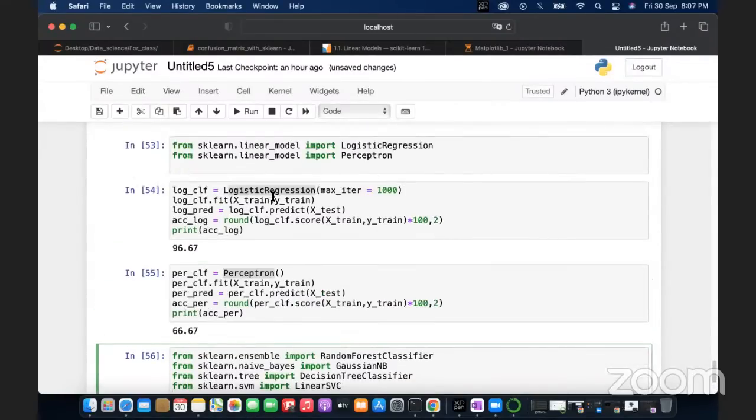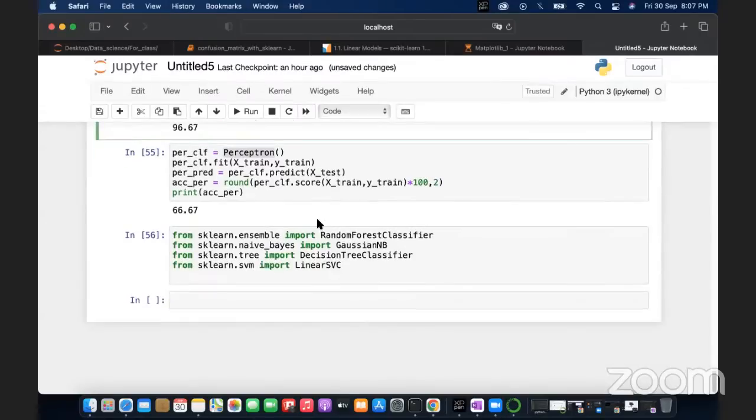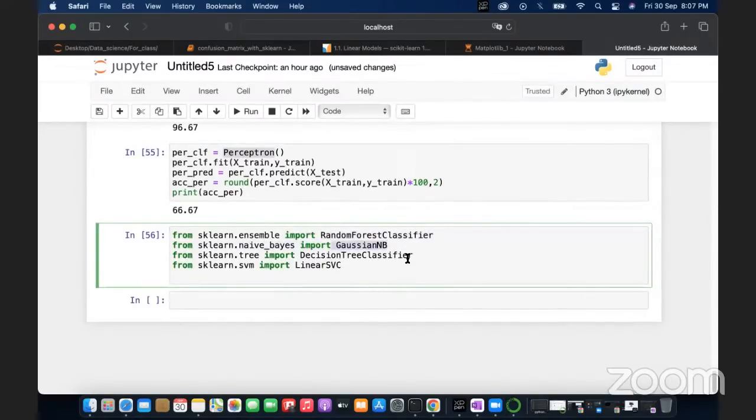Logistic regression is done. Random forest classifier, already declared. Gaussian, decision tree, linear SVC. And one more thing, from sklearn dot linear model import SGD classifier. What is its full form? That means stochastic gradient descent. So this classifier.